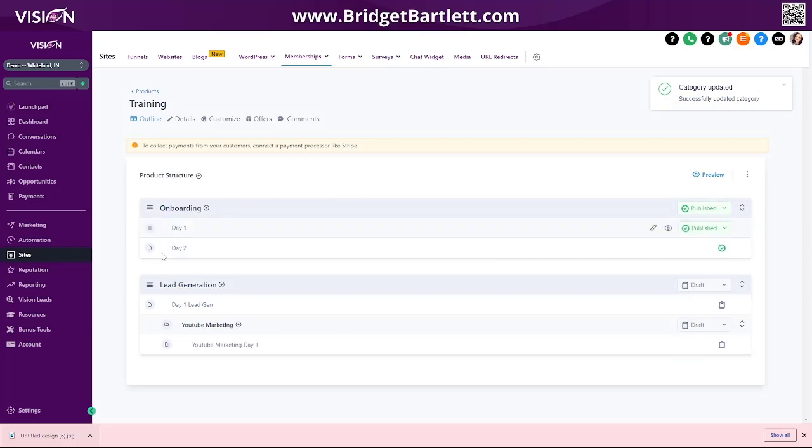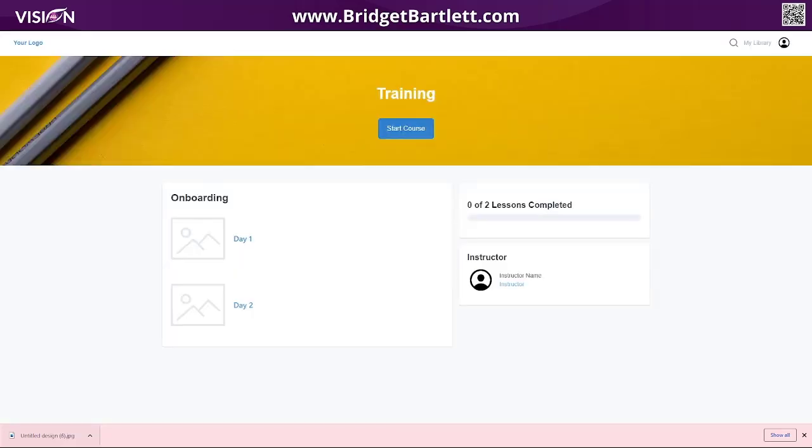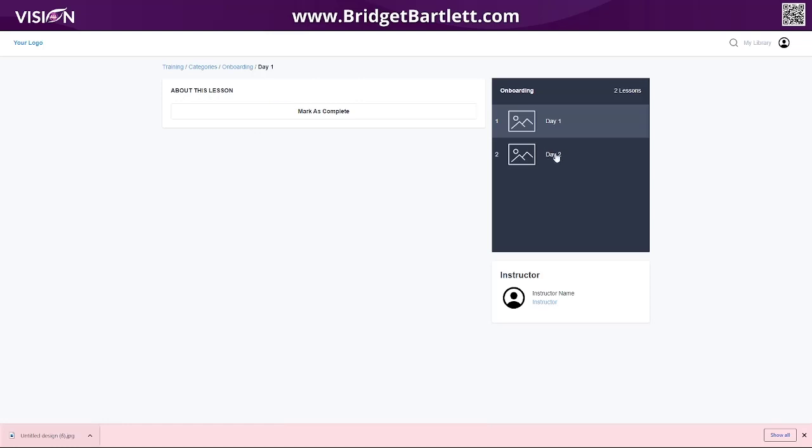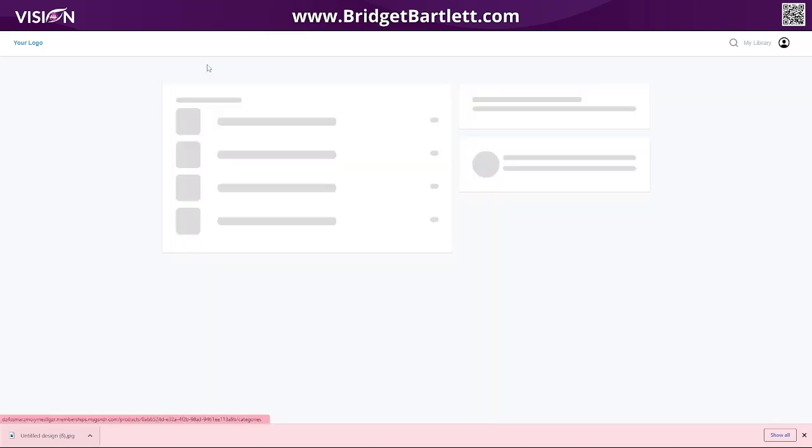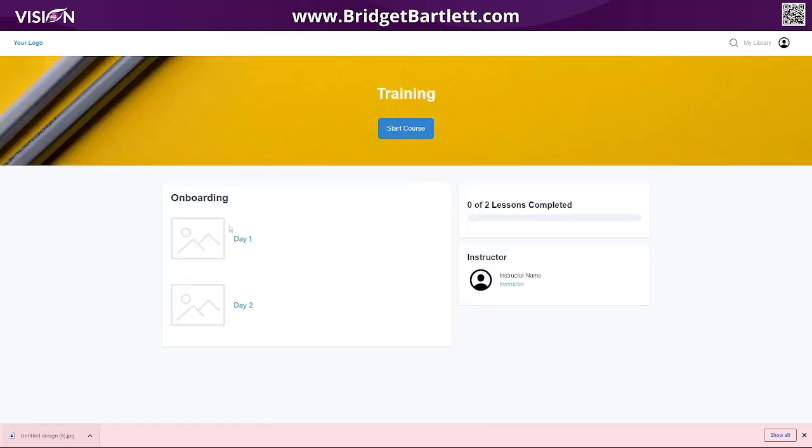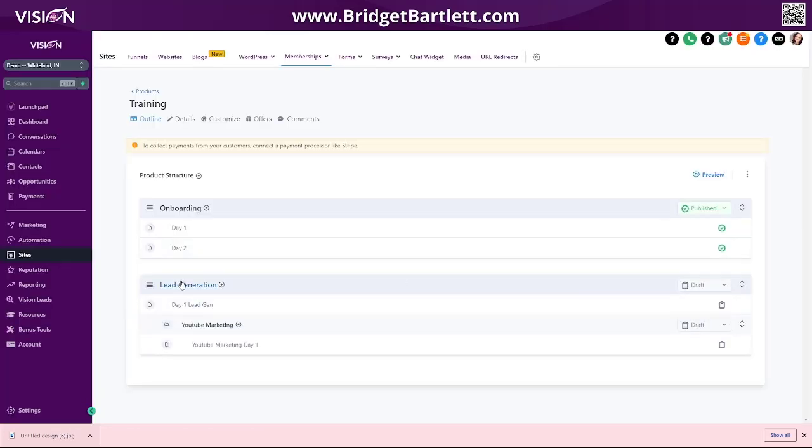So let's go back out of here now. You can see that this module here is published, so if we preview, it's not going to show the second part, because it's in draft mode, all right? So all we're seeing is day 1 and day 2, and we're not going to see anything other than what is already published. But now if we go and publish the lead gen, let's go here and publish all of these. And then of course, save.